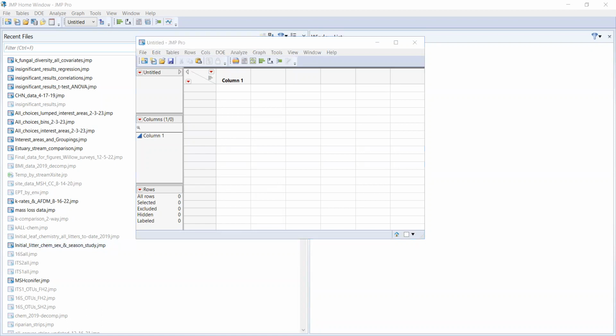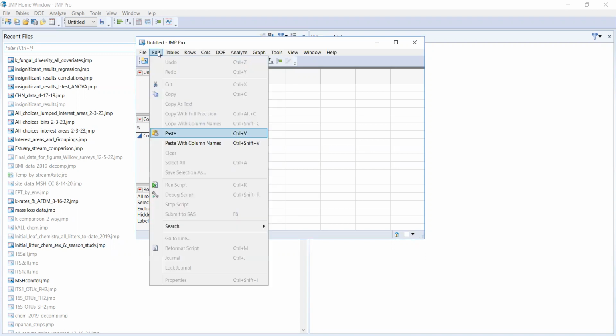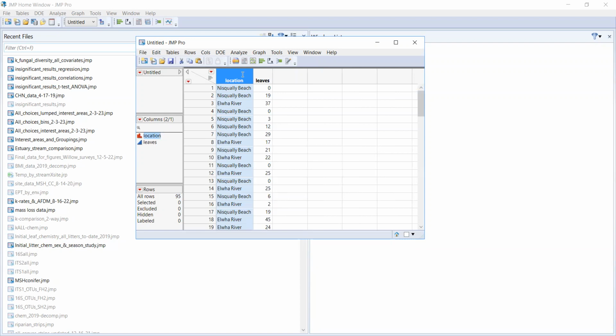So I'm just going to copy the headers, location and number of leaves, and the data for this week's lab. I'm just going to hit Control-C, copy it, and then I'm going to go to Edit and say paste with column names. So now I have all of my data here, and it's in JMP. And the trick is that it put location and leaves in the header box, not in this first row.